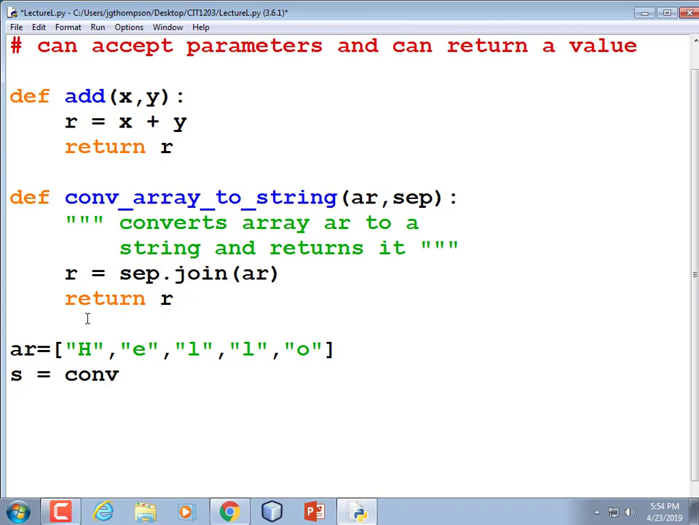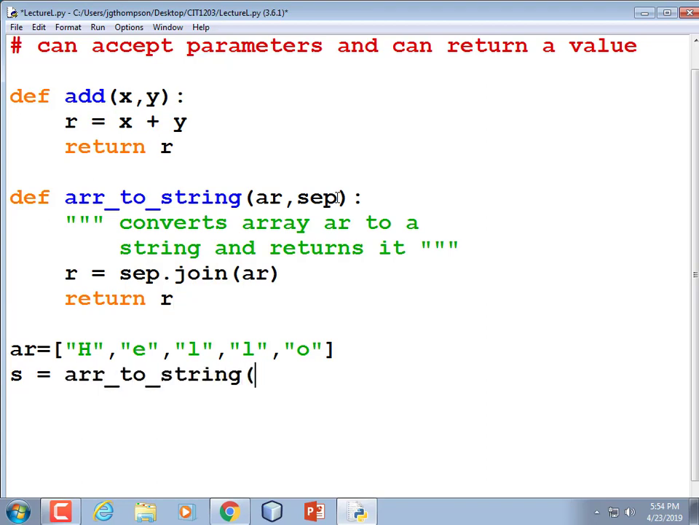S equals CON, oh, that name is way too long. How about ARR2 string? I like that better. ARR2 string, and we're going to pass in that array, and we want a separator of no separators. We just want to concatenate everything together so that when we get that string back, we can print out hello with no spaces. Print AR.